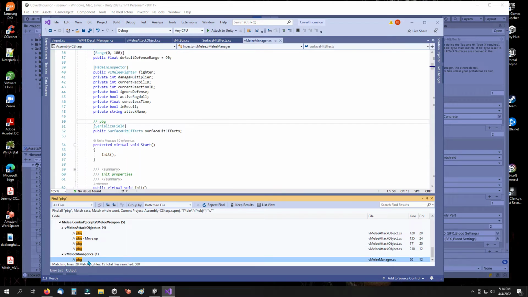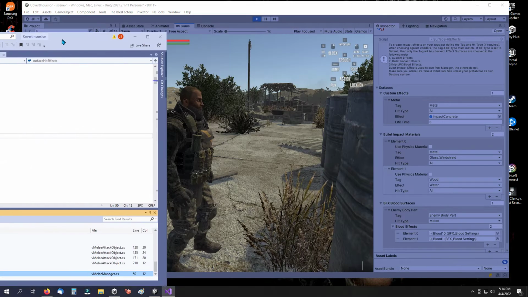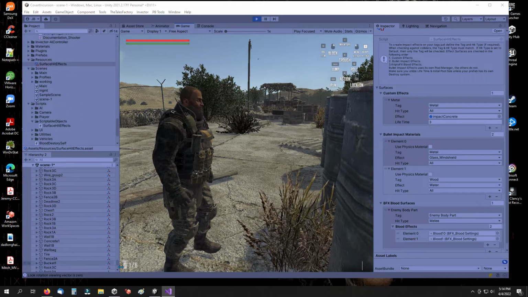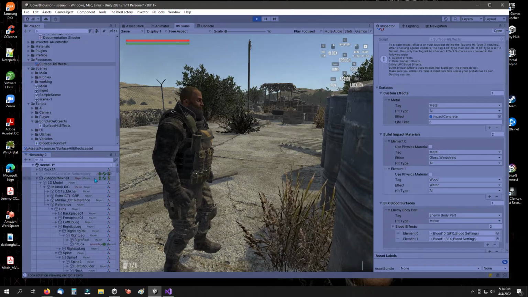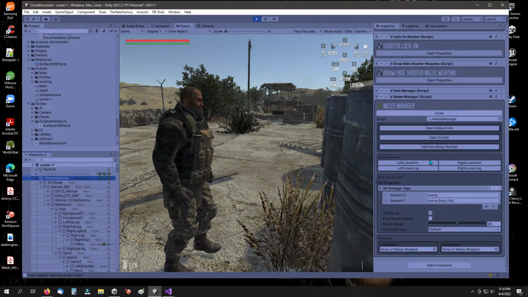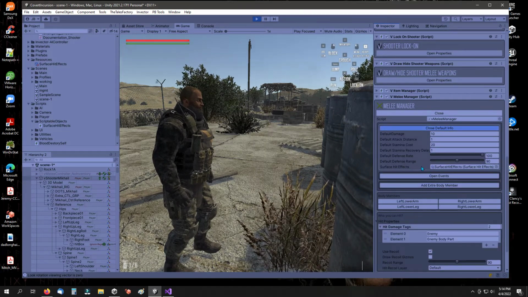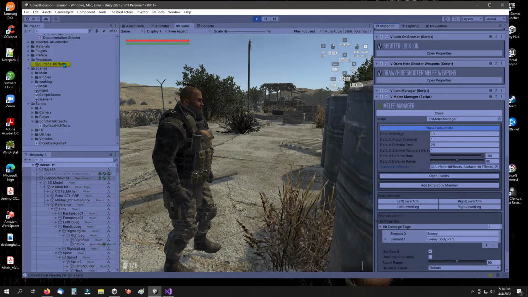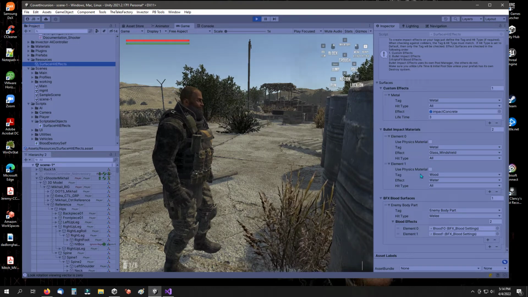And then finally in Melee Manager, all you have to do is define, right before the start, surface effects, serialize it, and then you'll get it right here in the Melee Manager. Just open your default info and it's your surface hit effects. Right there, surface hit effects. And that's about it. So you should be able to match up everything.